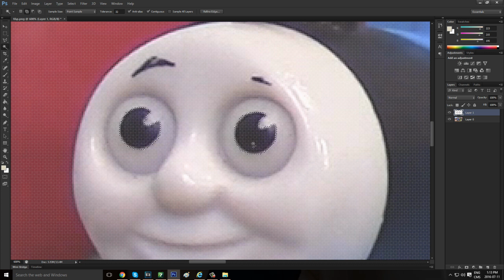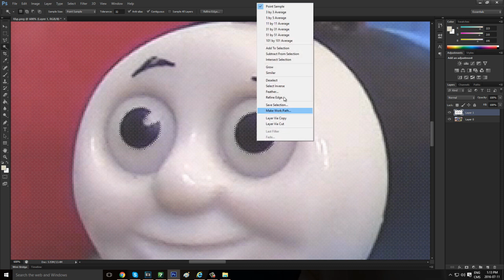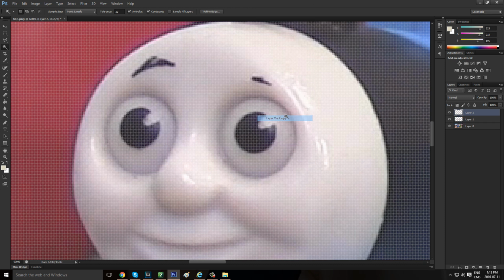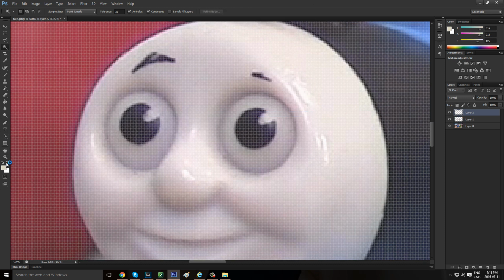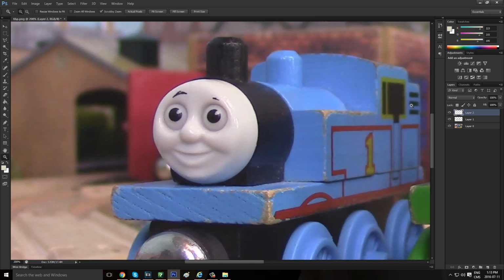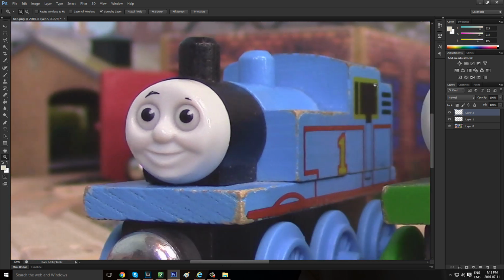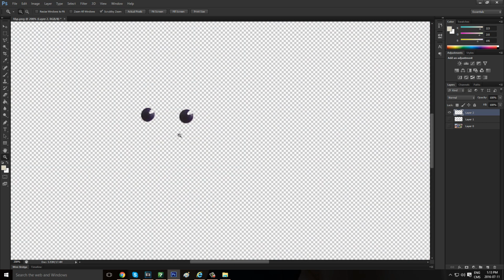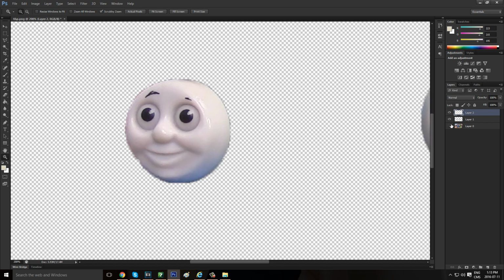Because my technique revolves around the fact that most people who do moving eyes basically just get rid of the pupils and just draw black dots. I am completely against that technique, as this one I can just use the actual eyes on the engines. So now you see we just have two weird floating eyes, which is good.